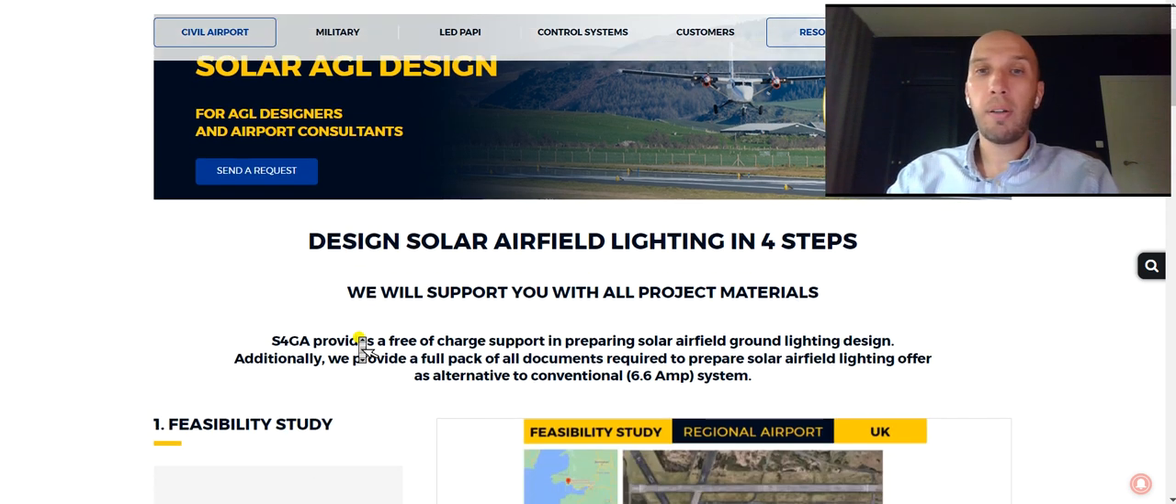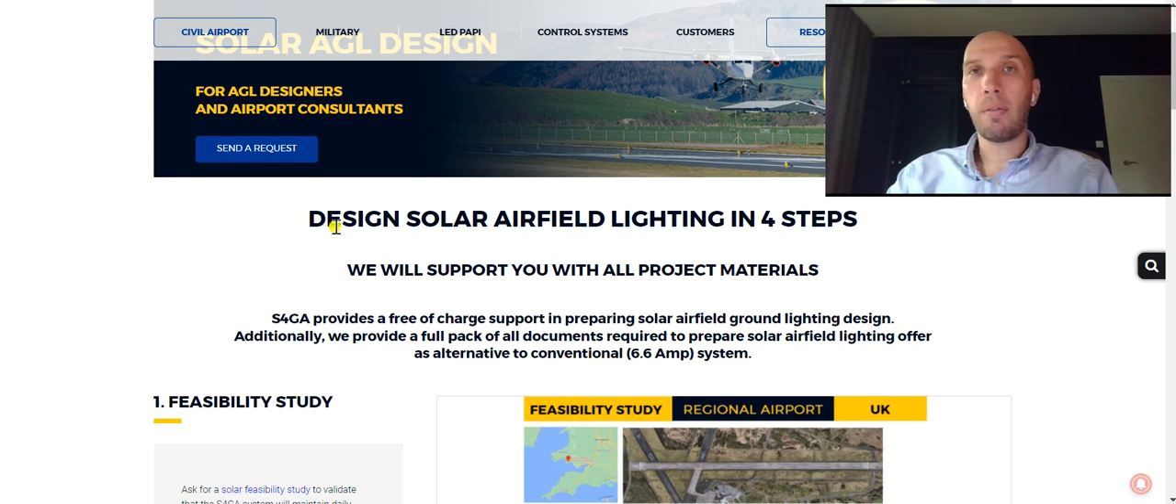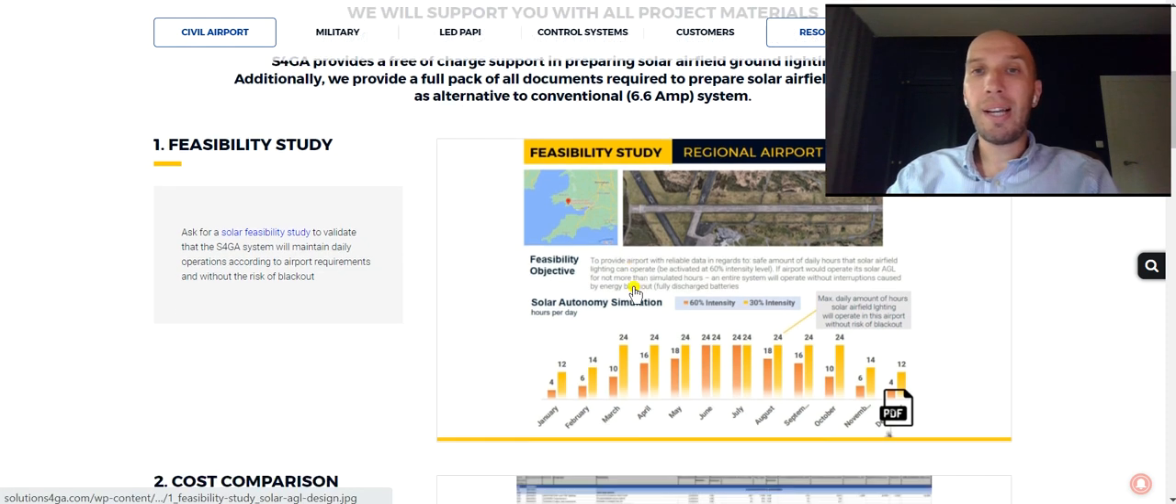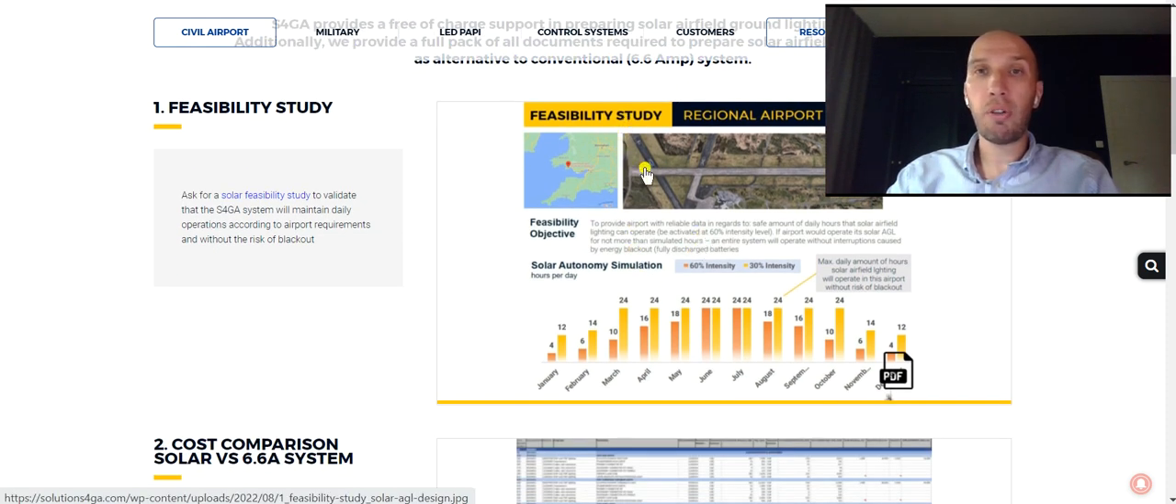First of all, the main idea is that design of solar airfield lighting is performed in 4 steps. Step number 1 is a feasibility study. Feasibility study is used to validate whether or not solar system can perform in specific location in accordance with airport operations. And result of this feasibility study actually looks like this here on the picture.